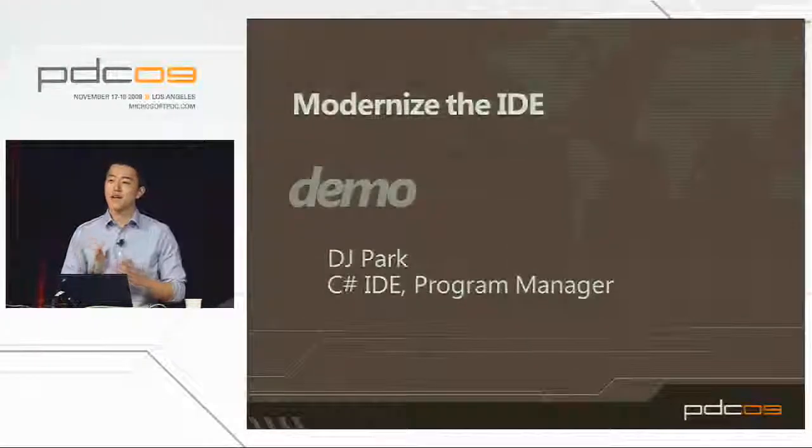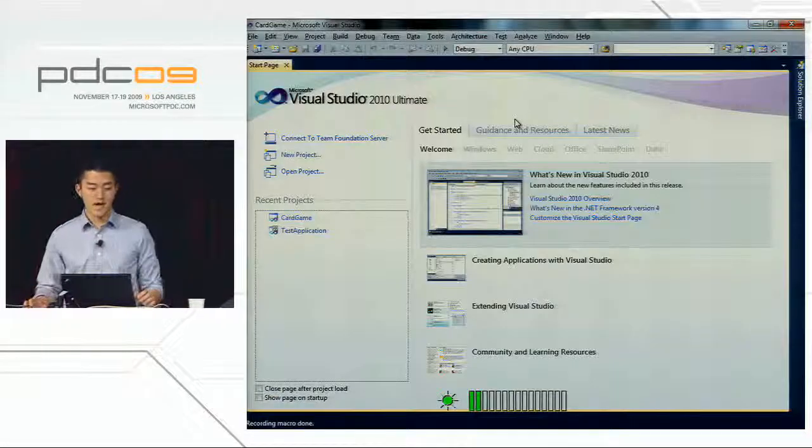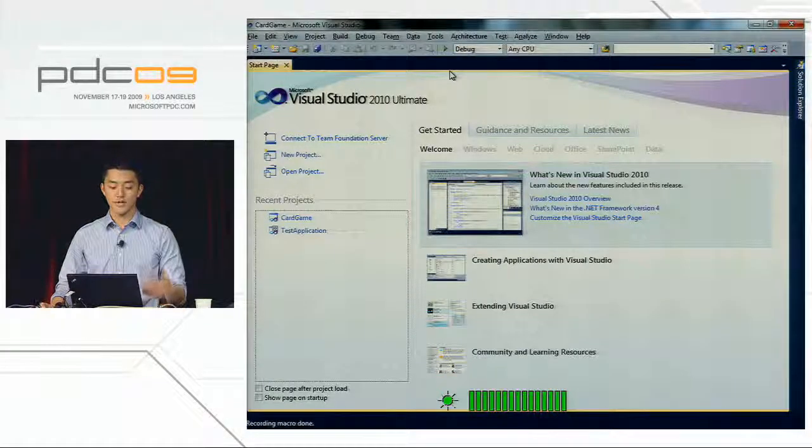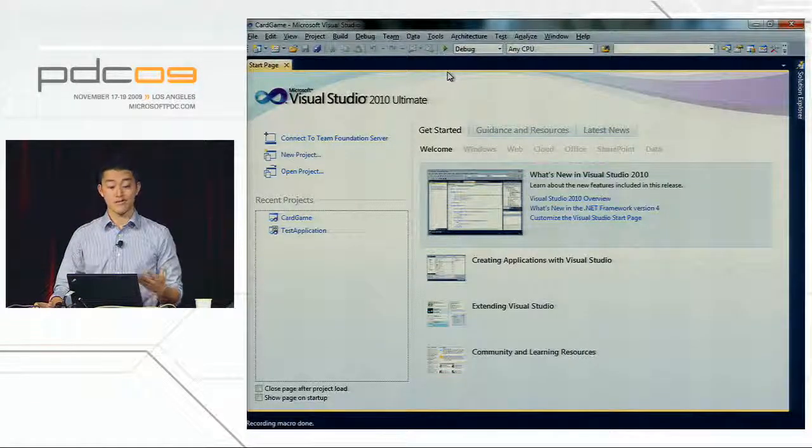All right, so with that, why don't we go ahead and dive into our first demo. I'm going to switch over to an instance of Visual Studio 2010 Beta 2 here. We'll be talking about the modernizing theme here. The first thing that you see when you open up Visual Studio now is this new start page. The new start page has a different look and feel.